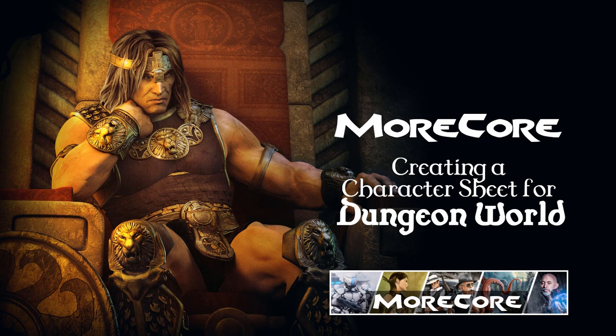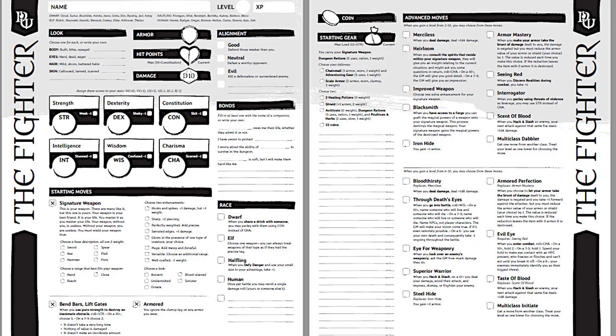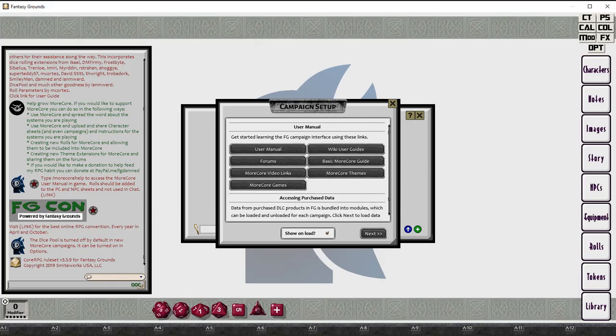G'day, my name is Damned, and in this tutorial we're going to build a character sheet for Dungeon World using vanilla MoreCore. The Dungeon World character sheet is really well set up to get you started playing really quickly. All the information is already on the character sheet and all you need to do is make some selections.